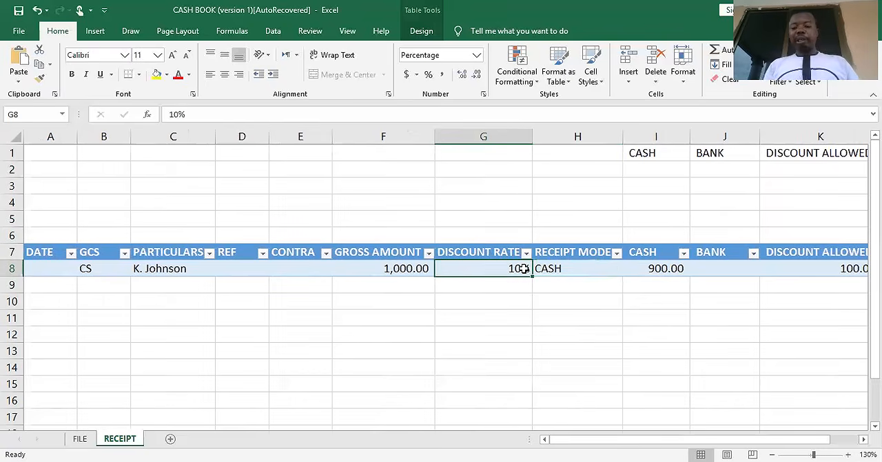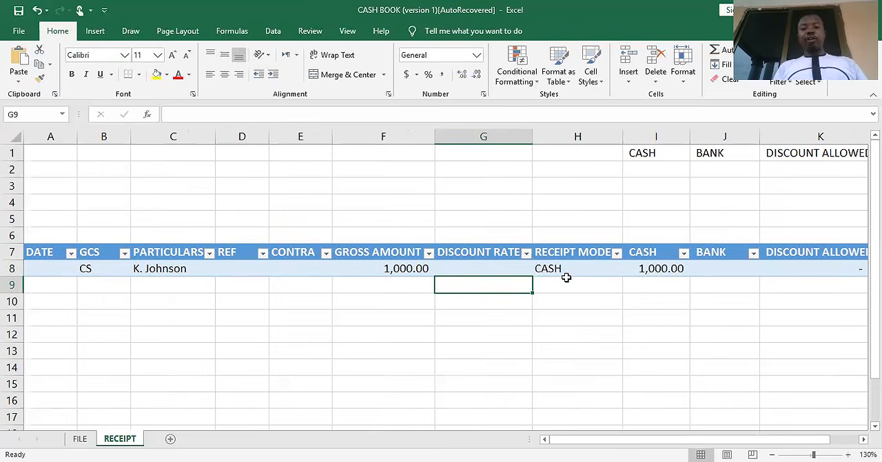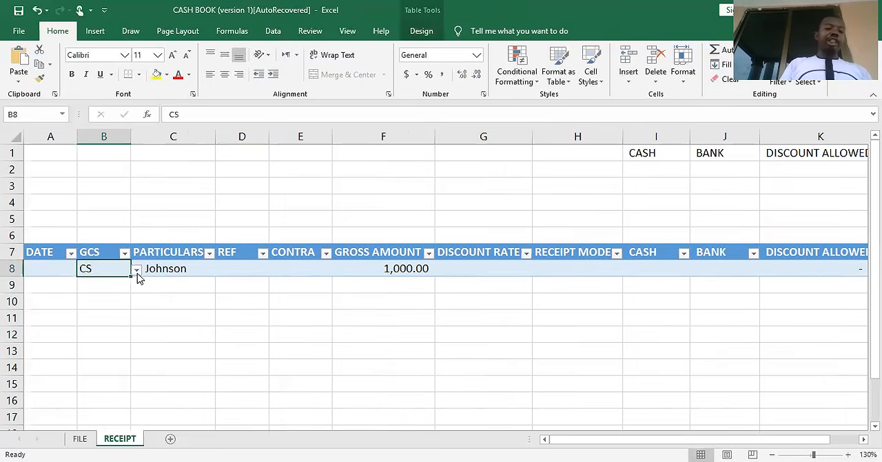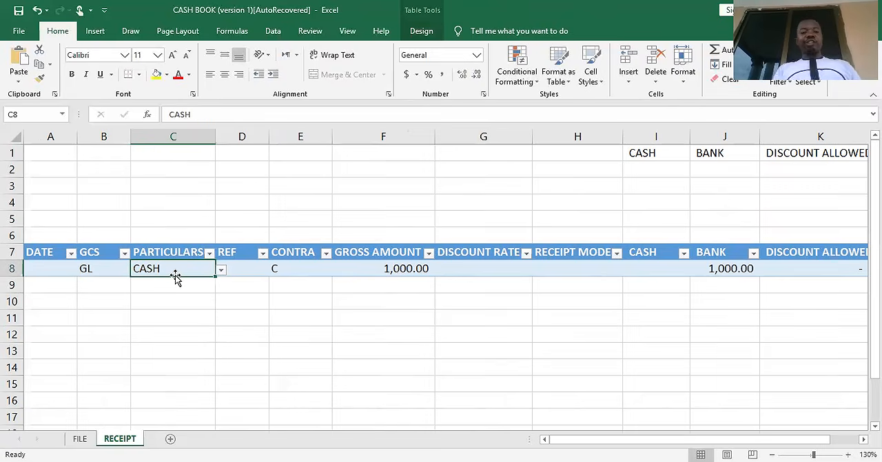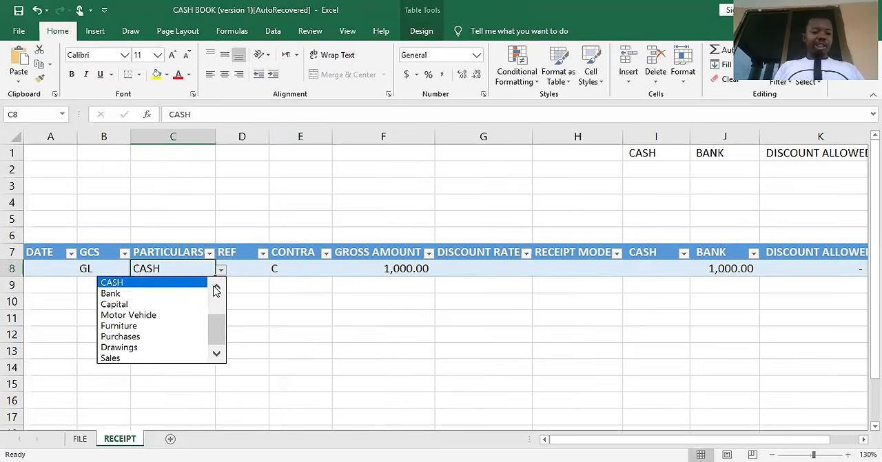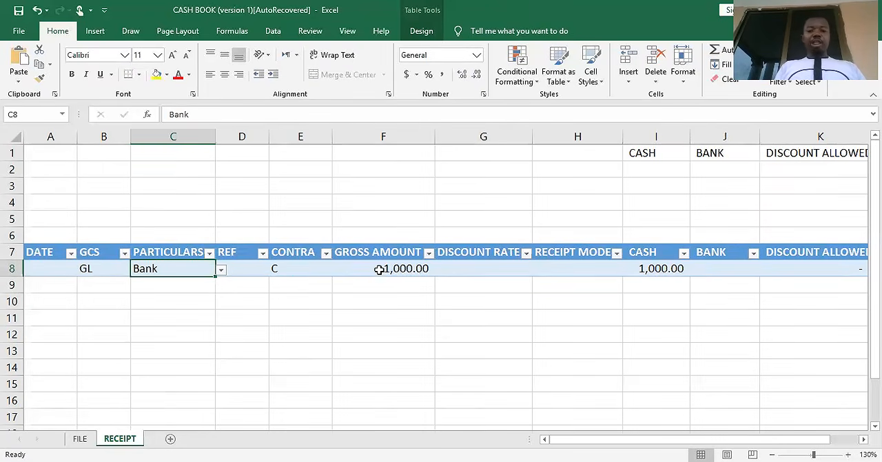Let me test the first part of the if function, which involves the contra entries. So I'll clear this one. For that, I will change this GCS to GL and then come and pick, let's say, cash account. So when I pick cash account, because cash account is here, contra entry is there, C, and the value goes to the bank column. When I change this to bank, let's see, when I change it to bank, then you see that the value goes to the cash column. So that means that our functions are correct.